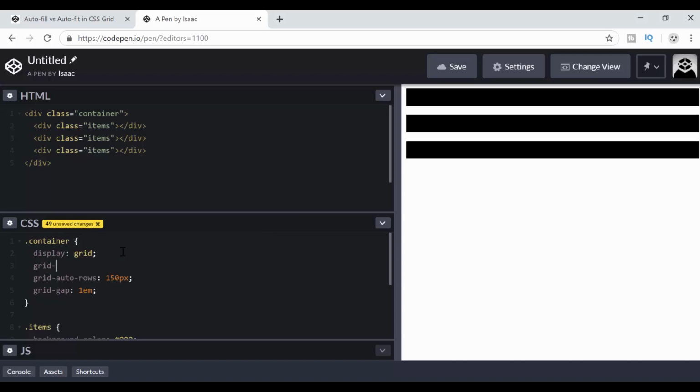as needed. So here I'm going to still use grid-template-columns, and first I'm going to use a repeat function. Then I'm going to use the minmax function. Both of them are covered in previous tutorials. So minmax, minimum, let's set the minimum to 120 pixels and the maximum to 1fr.